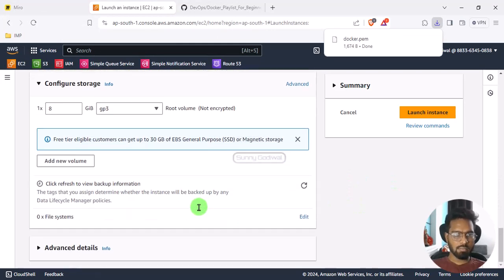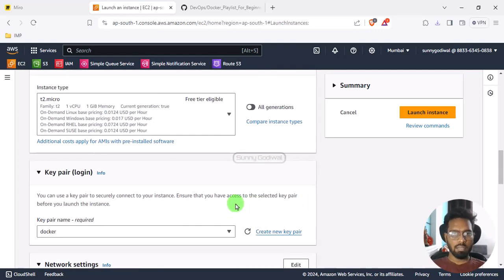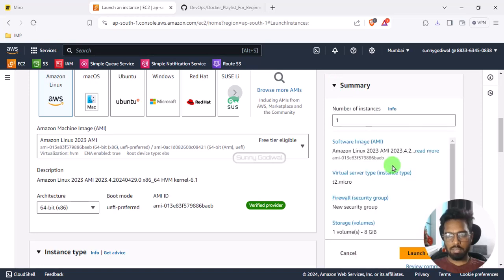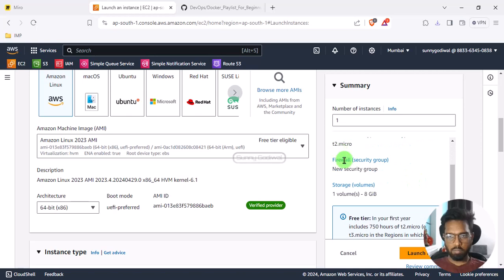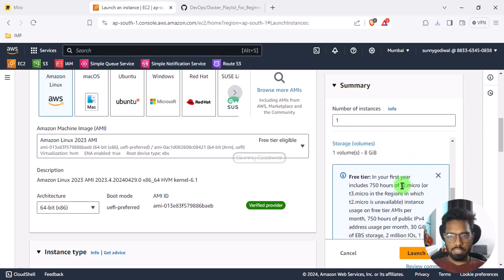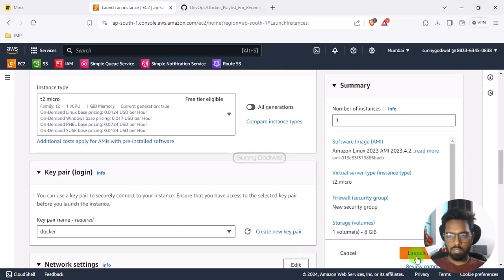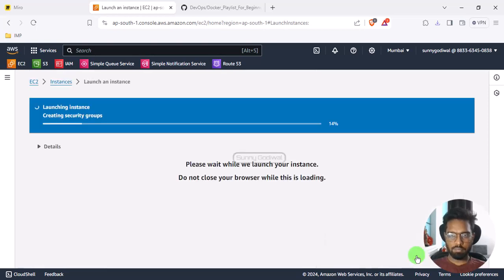And everything is default, right? So I'm not changing anything over here. I have only created the key pair, right? So you can see over here the summary as well. I have selected Amazon Linux, T2 micro, firewall which is default, storage which is default, right? And I'm just clicking on launch instance. So my instance is launching.